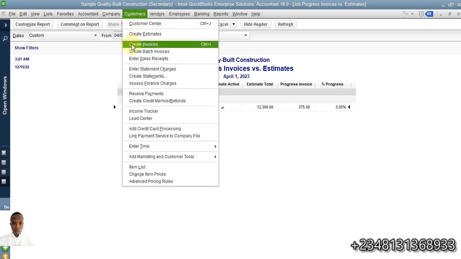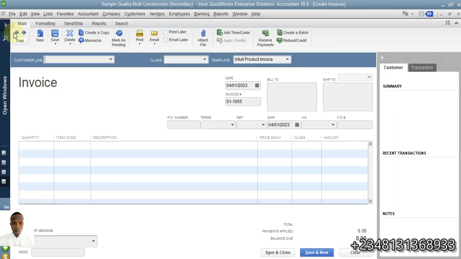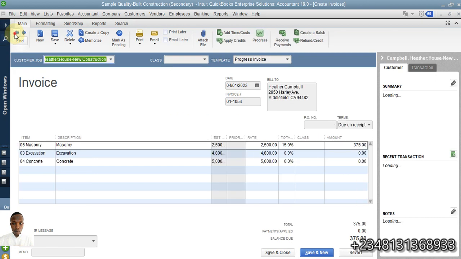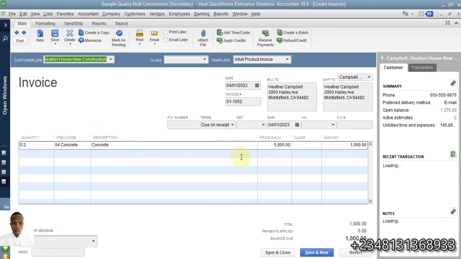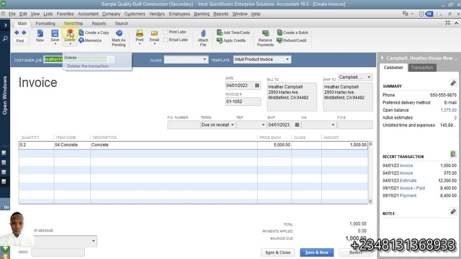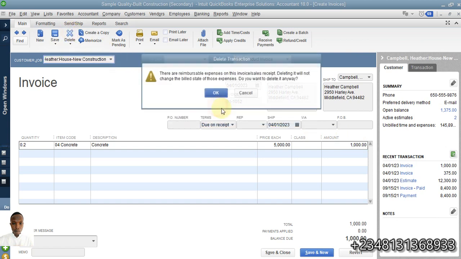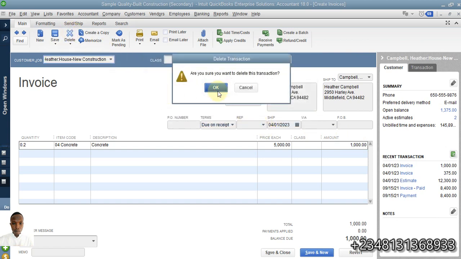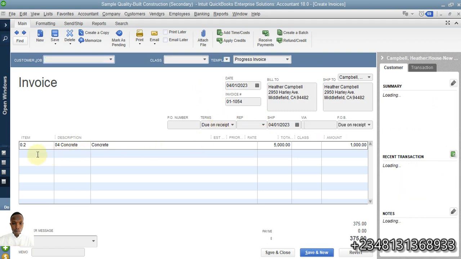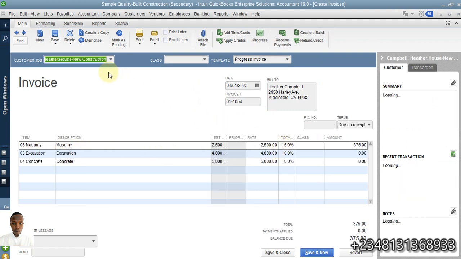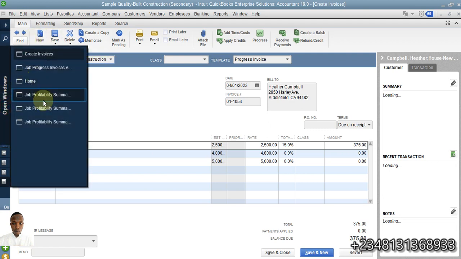So let me go back to customer, click on the invoice. So I'm gonna go ahead and delete that invoice, this concrete here. So remember we're supposed to go with that. So I click on delete. Okay, so remember it's 20%. So now this is an invoice, so I want to go back to that estimate.